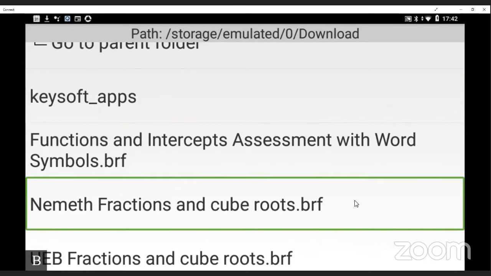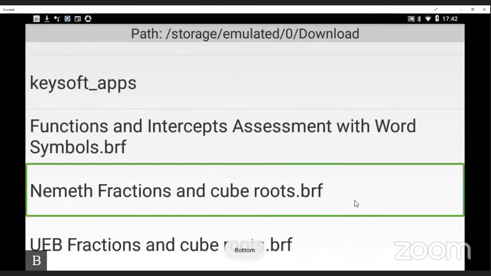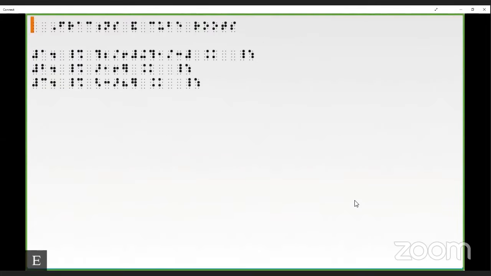Here we should have functions and fractions. Fractions and cube roots dot BRF, the Nemeth fractions and cube roots dot BRF. Let's open up this one. And there we have it. We can now read that all in Braille.